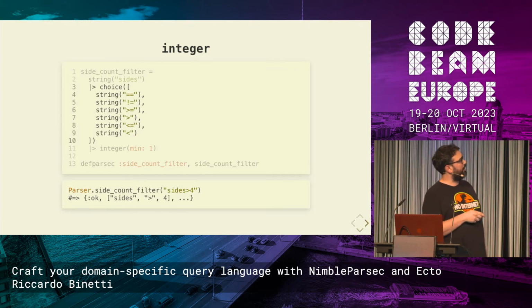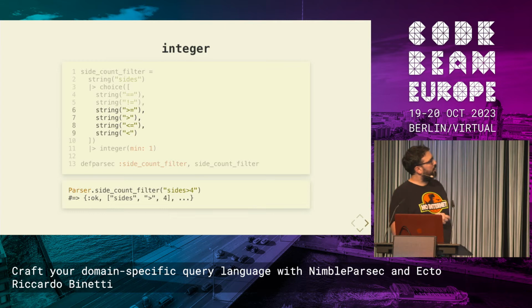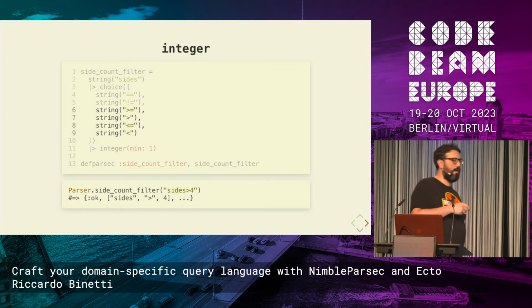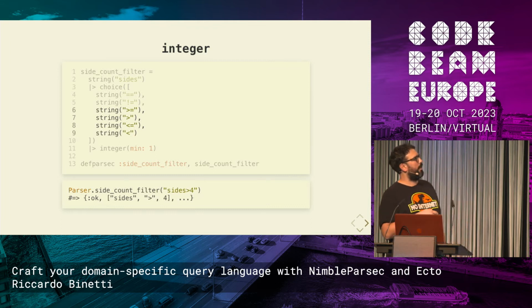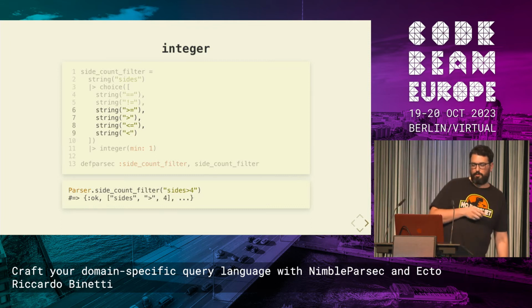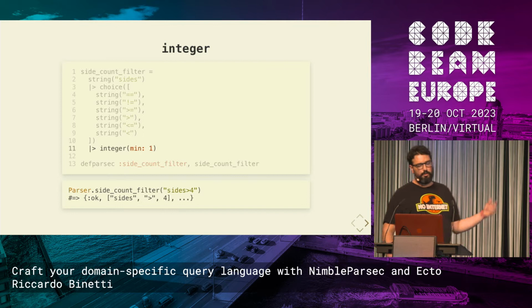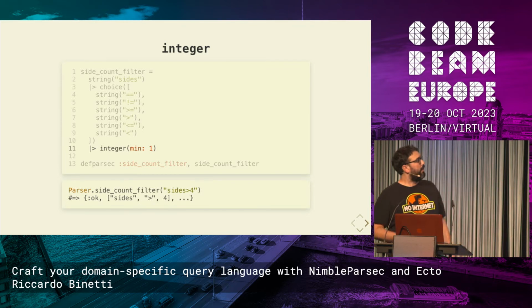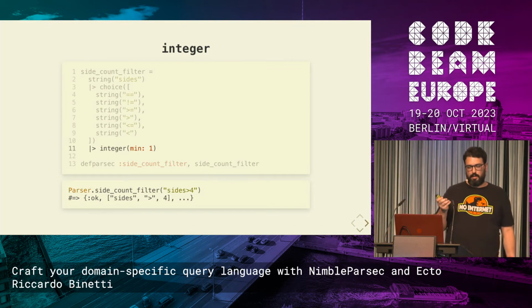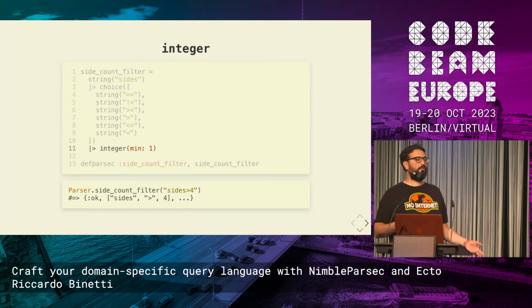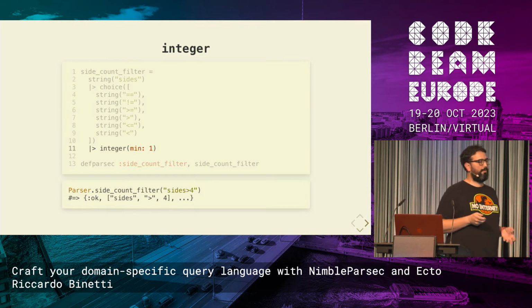And here you can see an important part. Since they are tried in order, we have to put greater than or equal before greater than. Otherwise, if we switch them, it will always match the first one and never the second one. So this is something you have to consider when using choice. They always go in order. And this is the new combinator we're introducing in this slide. It's the integer combinator. And as you can guess, the integer combinator parses a string that represents an integer.